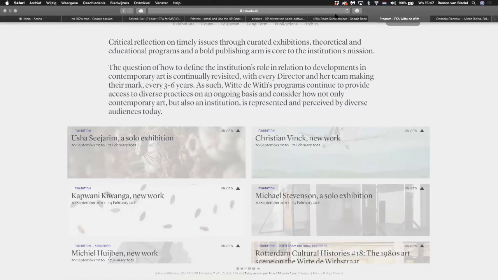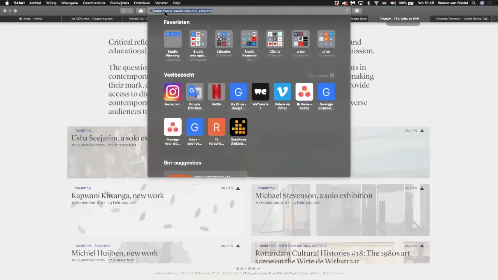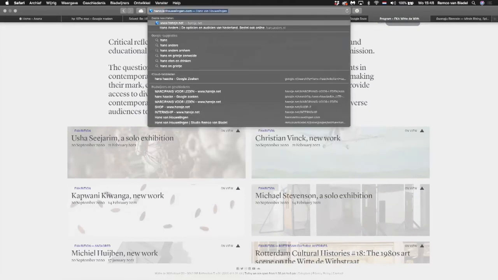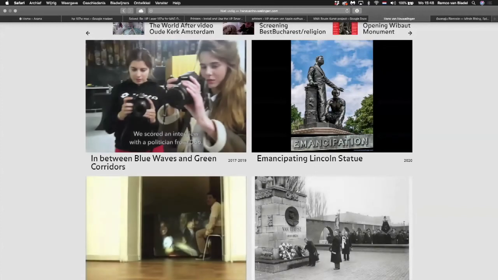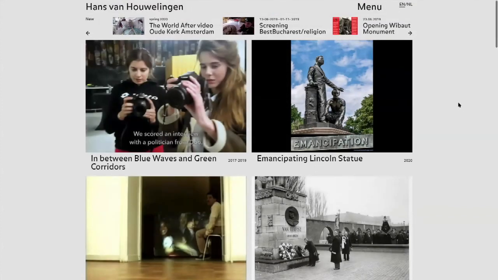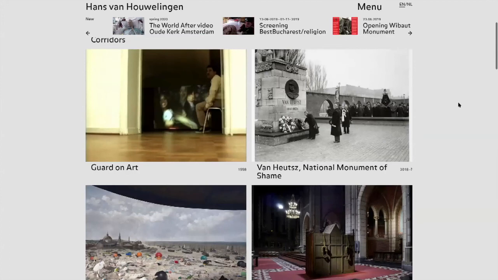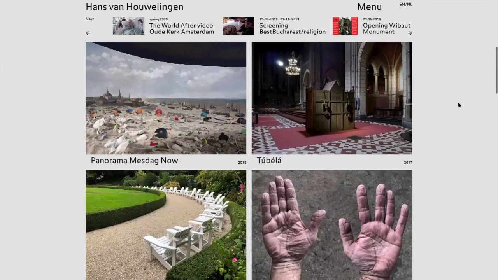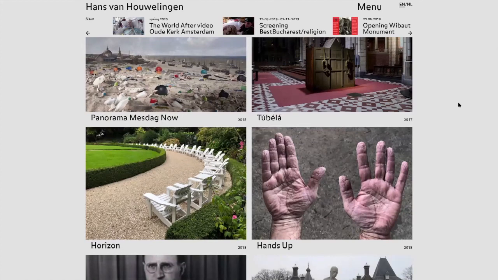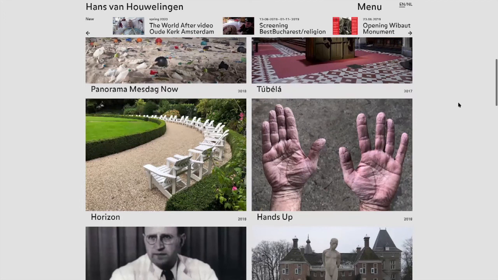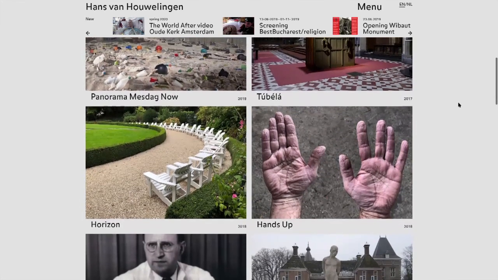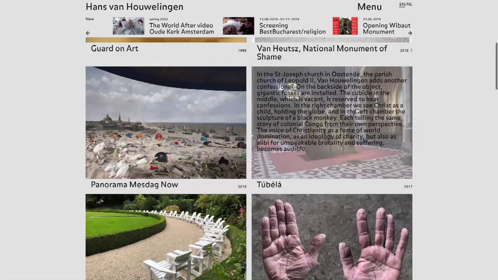So in this case also, this is a website for Hans van Houweling, who's a Dutch sculptor and research artist. You see here, it becomes more apparent that it's also an index, and the index is actually instantly a type of portfolio because it already gives a more visual overview of all the projects that he works on.